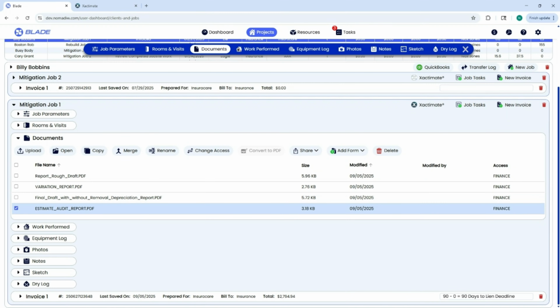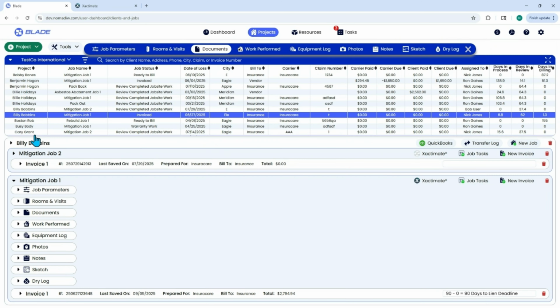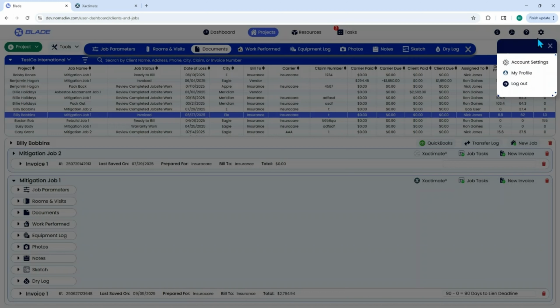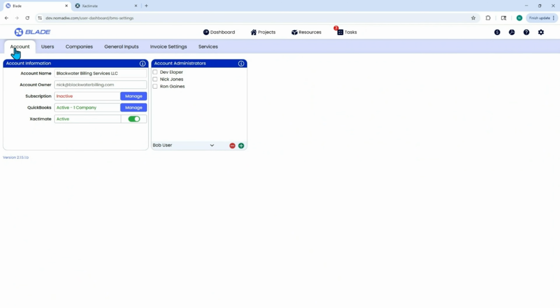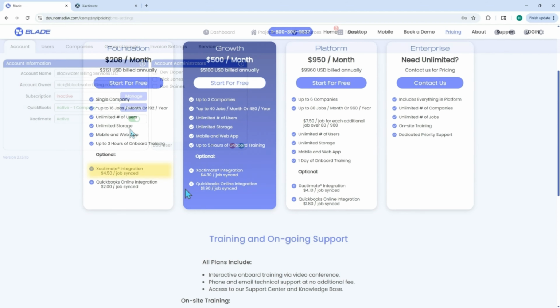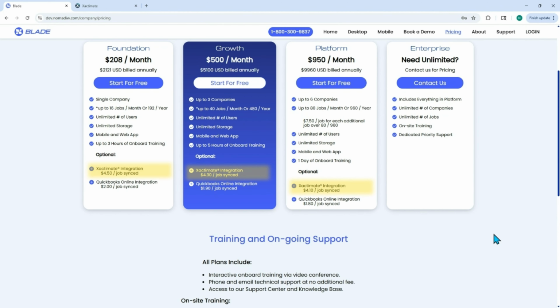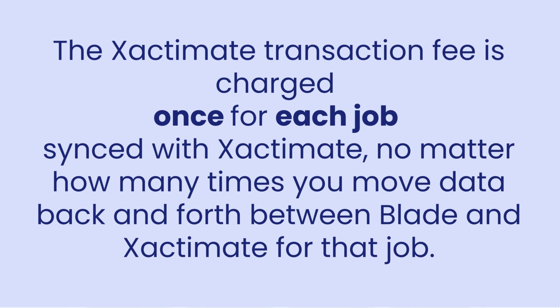To activate or deactivate Xactimate integration within your account, navigate to Account Settings, then select the Account tab. Toggle the slider to activate or deactivate Xactimate integration for the account. Your account will not be charged for simply activating the Xactimate integration. Your account will only be charged the transaction fee applicable to your subscription tier when you assign a job to Xactimate. In other words, the Xactimate transaction fee is charged once for each job synced with Xactimate, no matter how many times you move data back and forth between Blade and Xactimate for that job.